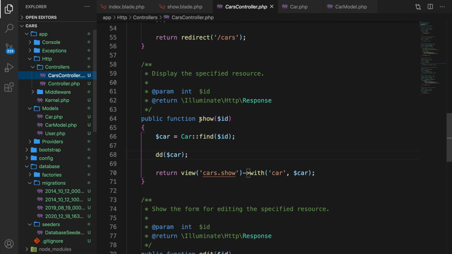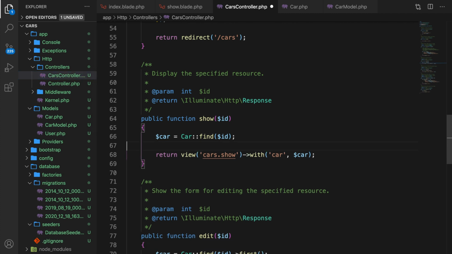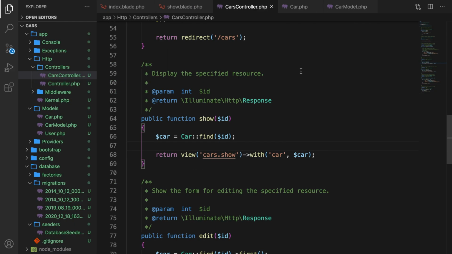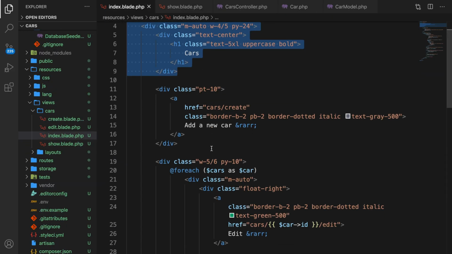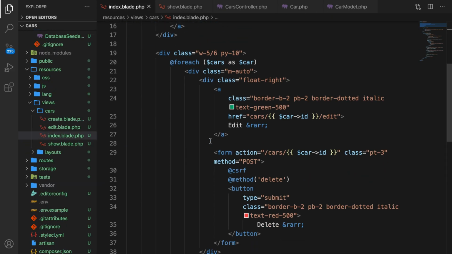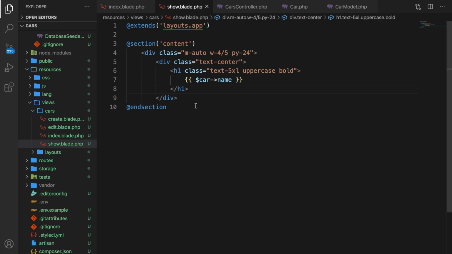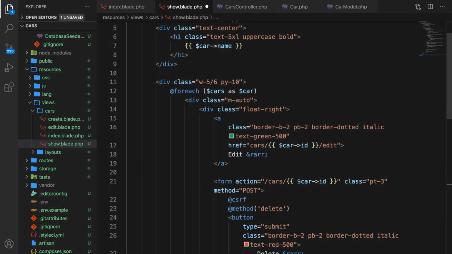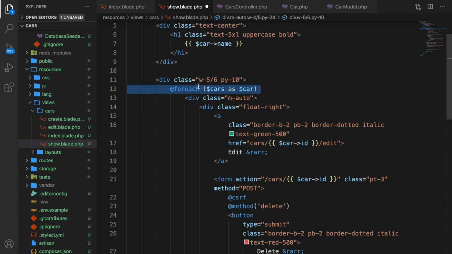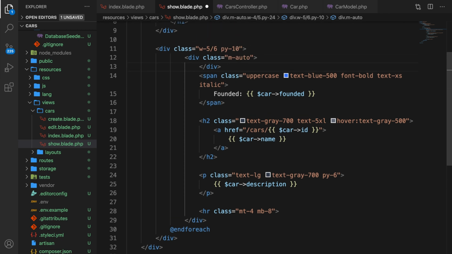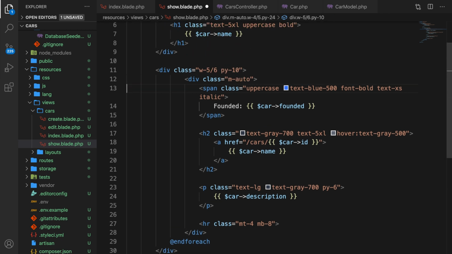Let's go to Chrome. Well, let's remove our dd first in our controller. Save it, Chrome, refresh it. Audi has been printed out. Let's go to our index, and we don't need to add a new car button. But let's copy this entire class. All right, let's paste it right below our div. Let's scroll up. We don't need the loop. We don't need the edit button and the form. And the closing div, of course.